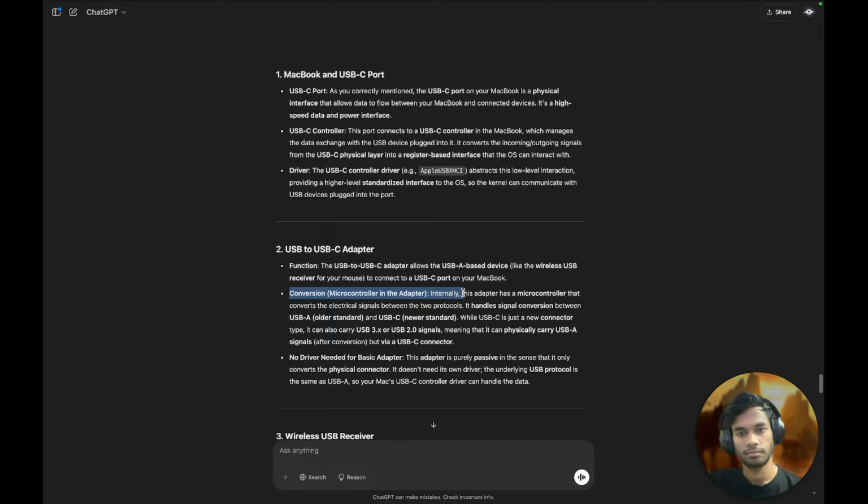Internally, this adapter has a microcontroller that converts the electrical signals between the two protocols. It handles signal conversion between USB-A, the older standard, and USB-C, the newer standard. While USB-C is just a new connector type, it can also carry USB 3 and USB 2 signals, meaning it can physically carry USB-A signals after conversion via a USB-C connector.